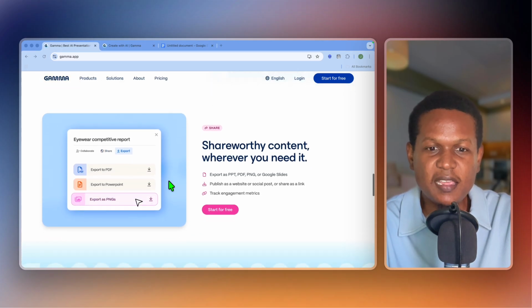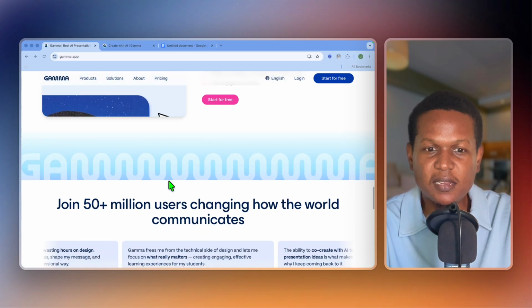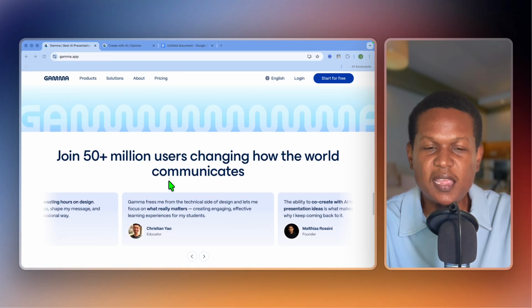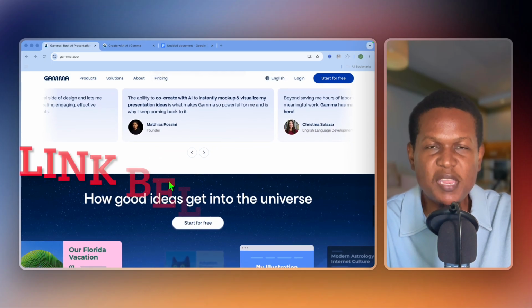Now here's what we'll do. We'll be creating a deck the right way so it's not generic, make it match your brand, and also edit slides with AI, and then I'll be showing you how to export it to PowerPoint or PDF.